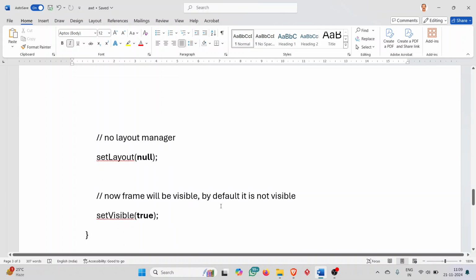Now the frame should be visible by default. If it is not visible, then set visible to true. By default it should be visible; if not, then you put setVisible(true).